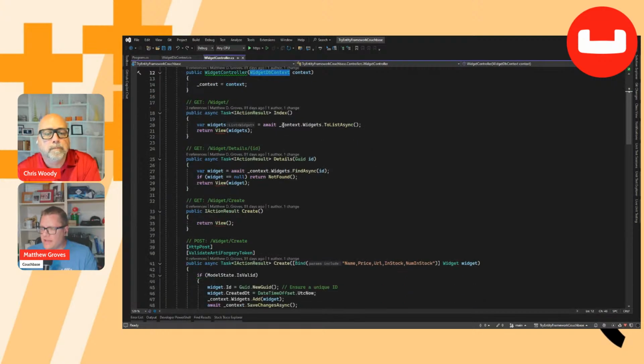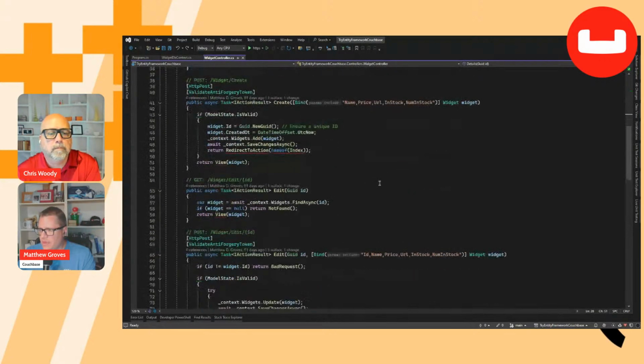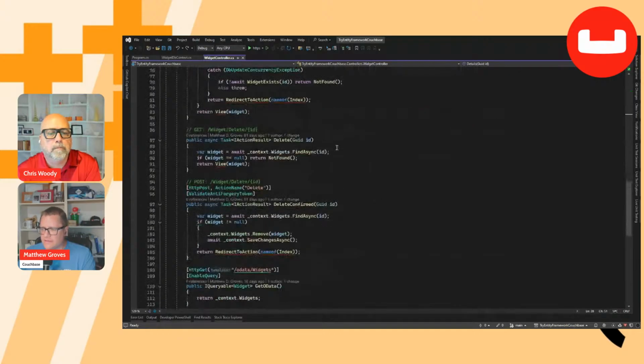So for instance, I can take context. If I want to get a list of all the widgets, I could say context.widgets to list, and that'll give me all the widgets, and I can return that to my UI. Or if I want to find a specific widget, I can do a find and give it an ID, and it'll give me that specific widget. So this is actually an entity class of widget that's being returned to the UI, and so on. So there's create that uses a form, and edit, and delete, and so on.